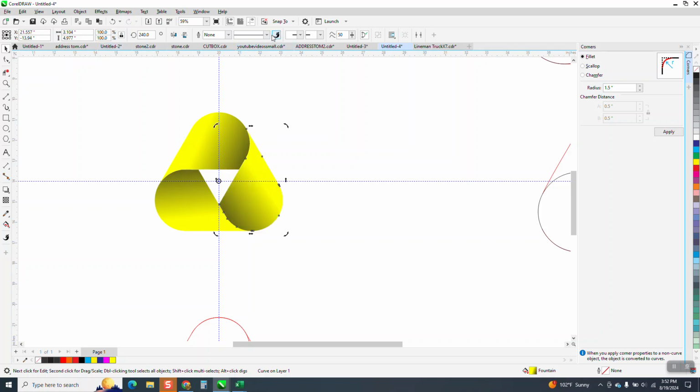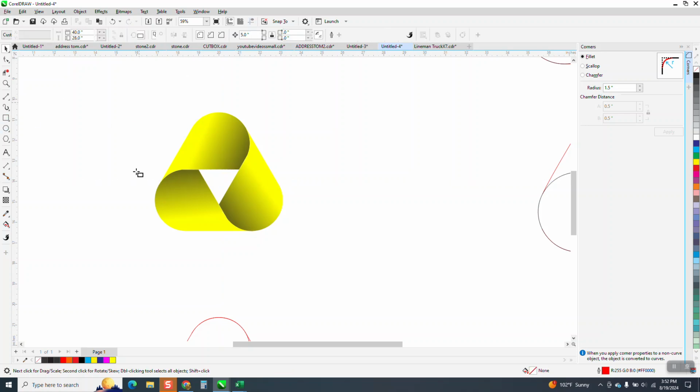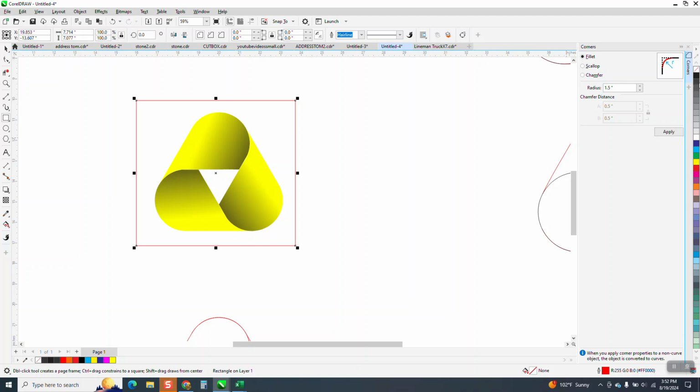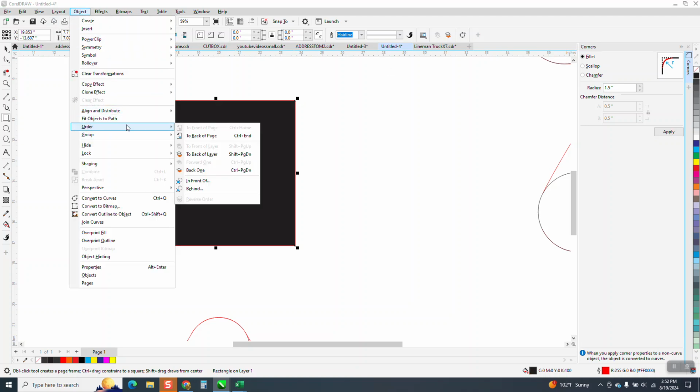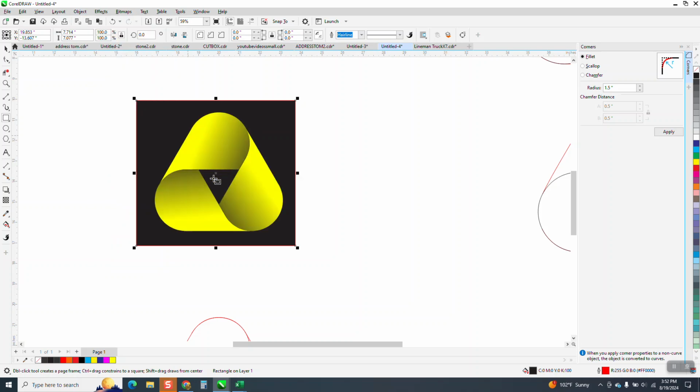I think the yellow looks pretty outstanding. Let's take away the indexing line. Let's bring in a black box. Object order, back of page. That's pretty nice.